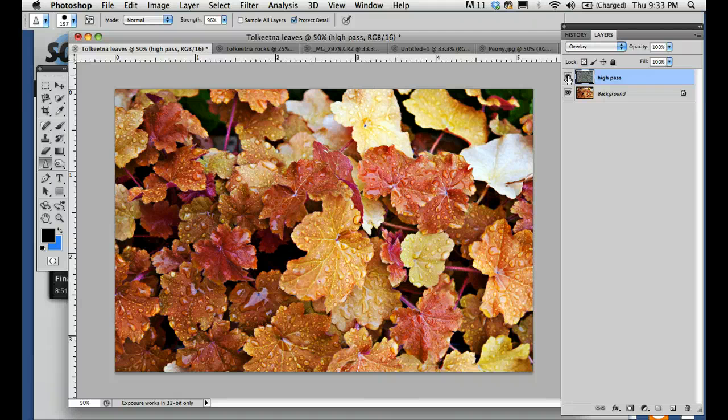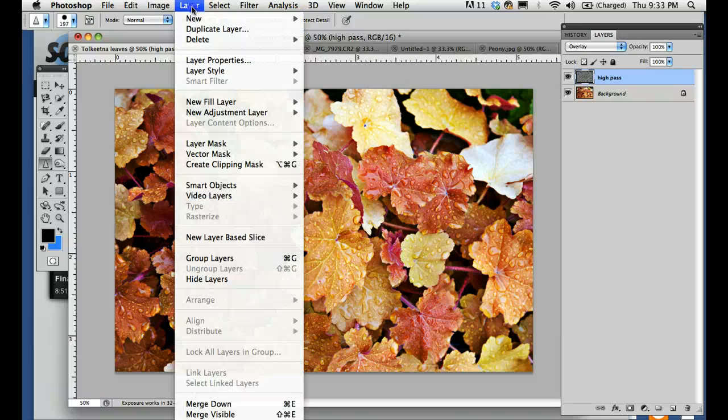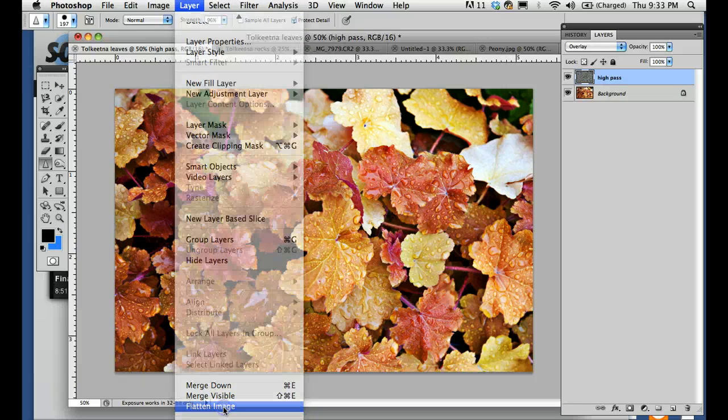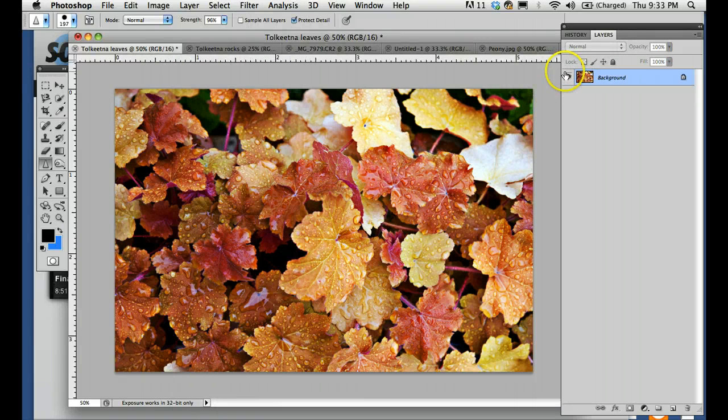If I like what I've done and I'm ready to keep this, then I have to come back and make these layers into one single image. I do that by merging them or flattening them. I go up to my layer menu and I come down to flatten image. Once I've done that, my image is complete. I can print it, I can put it in my portfolio. I'm ready to save it.